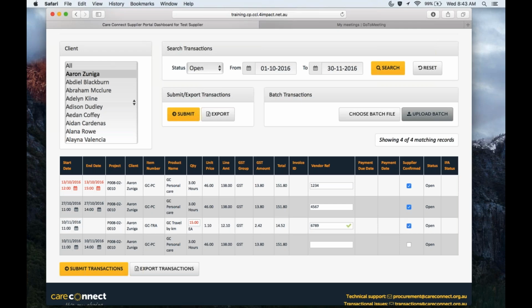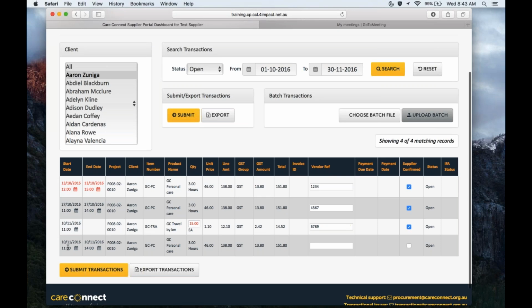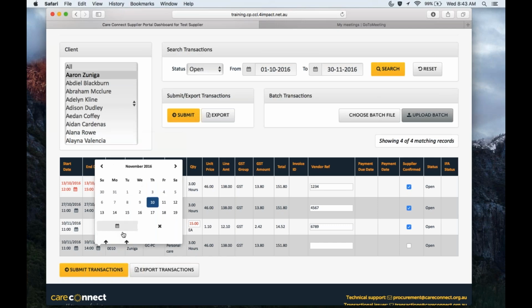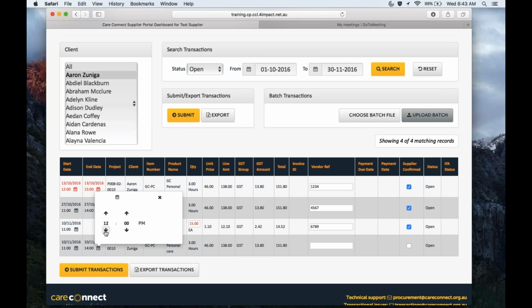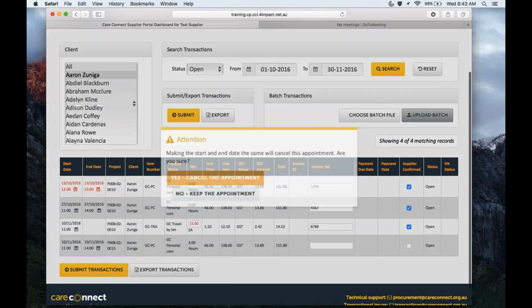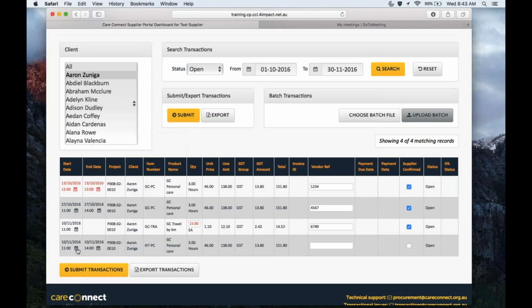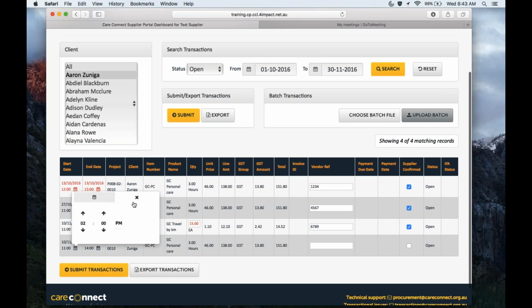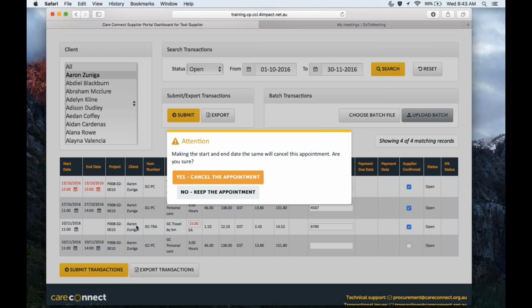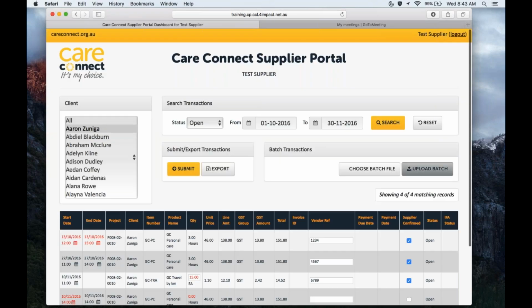We change the quantity by putting an entry in here and confirming. And in this case, we actually want to cancel the requirement. So what you can do is one of 2 things. You can either change the start time to equal the end time, and you'll get an error message saying you're about to cancel the appointment. I'll show you another way of cancelling it. You can actually change the end time to the same as the start time. And again, you'll get the same error message. Do you wish to cancel the appointment? And in this case, we do.